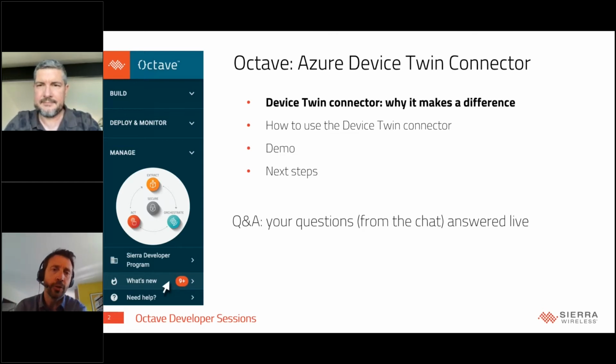Then I'll spend time to show you how to use the Device Twin Connector, its principles and how to best use it. And then we'll go through a live demo. I'll show you the tips and tricks for using the Device Twin Connector, and also give you a view on the next steps with regards to connectors in Octave. And you'll see that we have new things coming in the very near future in terms of connectors on Octave. And then after that, we'll have the floor open for Q&A.